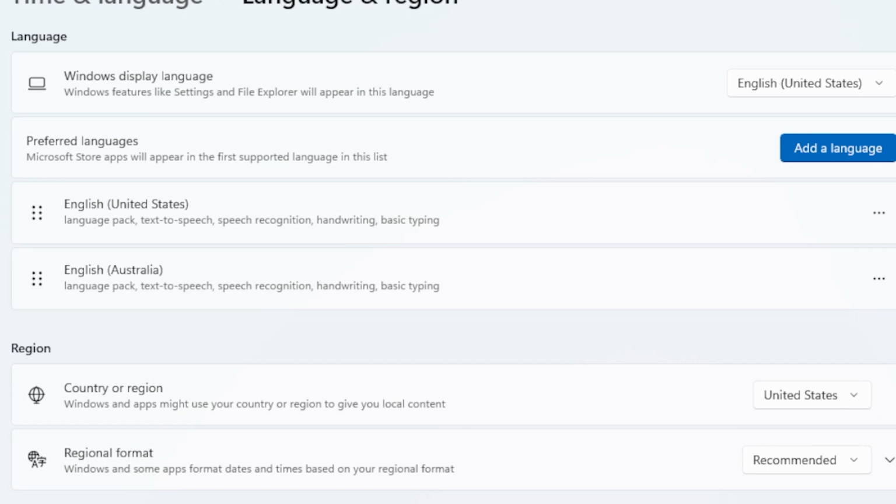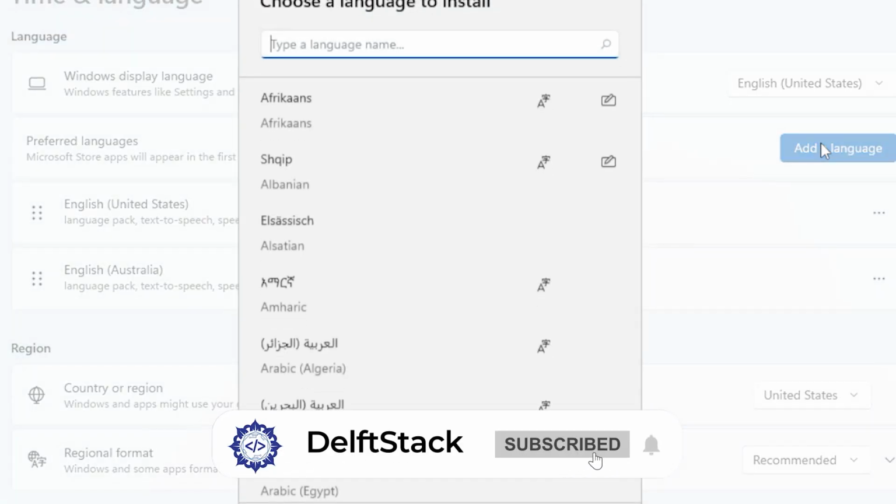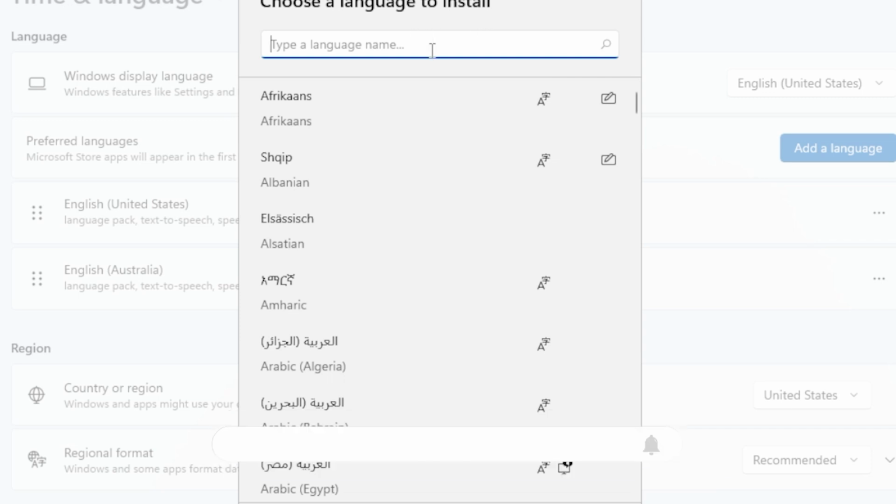Under the preferred languages section, you will notice a list of languages already installed on your device, usually just English if you haven't added anything yet. Let's click the Add a Language button. A new window will pop up with a massive list of available languages. Don't scroll forever, just type the name of the language in the search bar to find it faster.